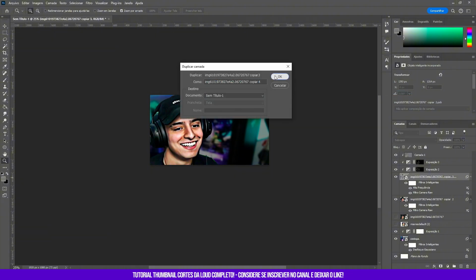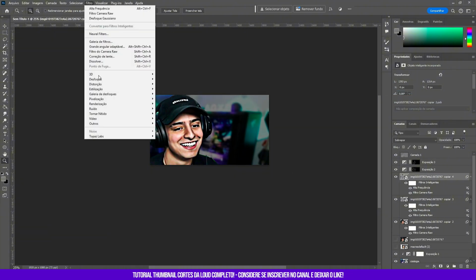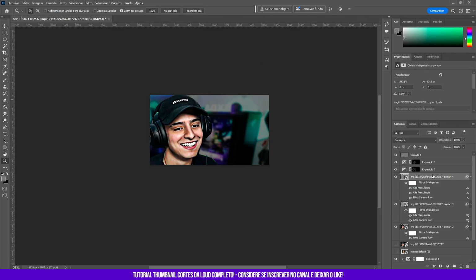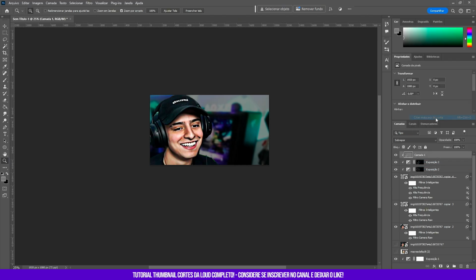I'll duplicate it again. And then I need to bring the effects back again. Go here to Other, High Pass 3, so we can work on the finer lines. And then I bring it back here with the clipping mask, so we don't lose that. So it isn't applied to the whole image. So look at how it changes as we activate everything we did, right? Right. Camera raw filter.